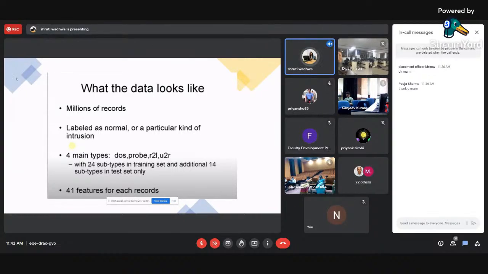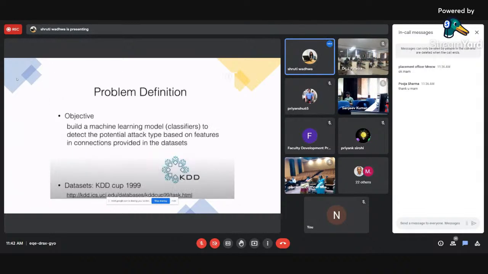So now moving to the next slide. We have seen the objective function, that is, we have to build a learning model classifier which can detect the potential attack type based on the features in the connection provided in the data set, right?